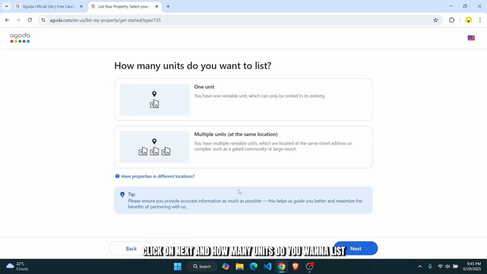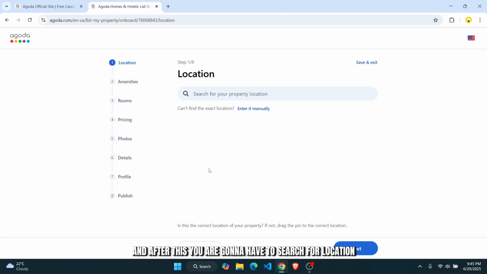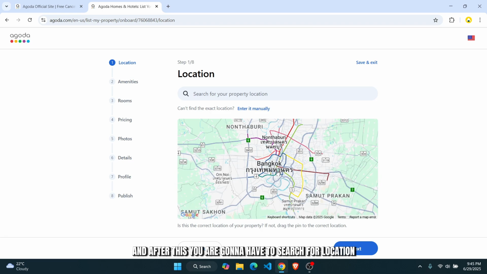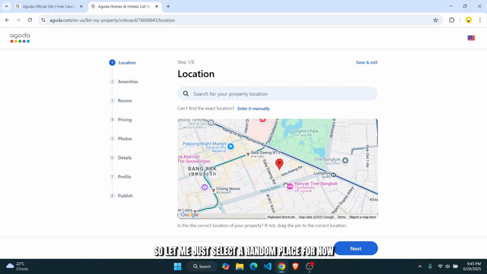Click on next. And how many units do you want to list? Let's just do one for now. And after this, you are going to have to search for location. So you could just select on the map if you want. So let me just select a random place for now.